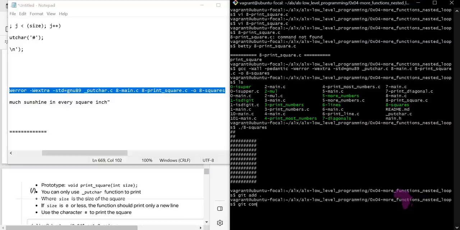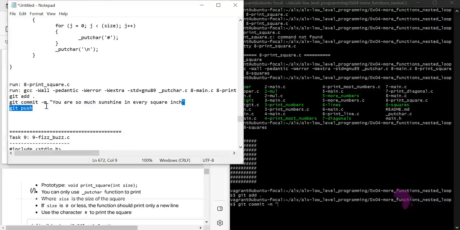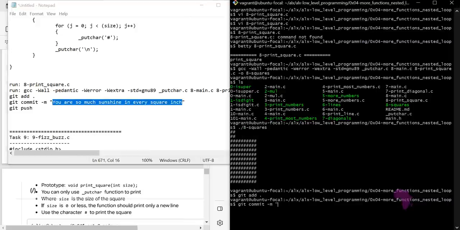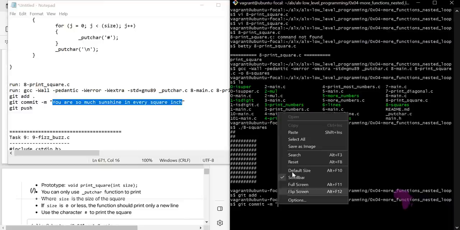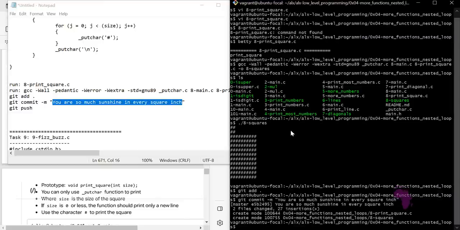Then git commit. Where's the message? The message for committing is this one. Let me copy, then I come here and paste, like that. Then git push.